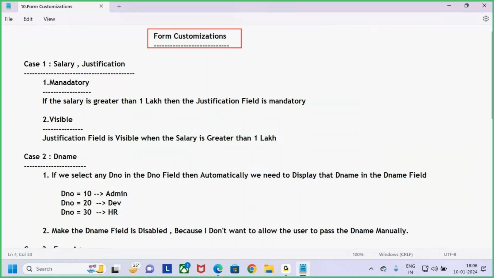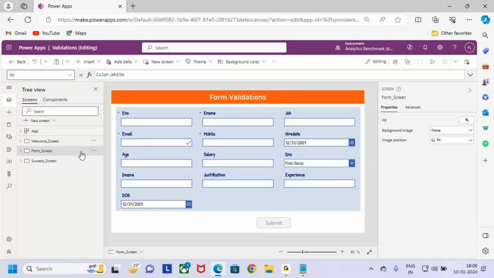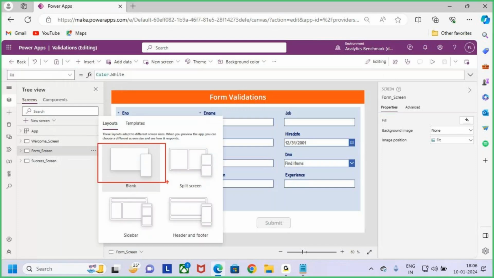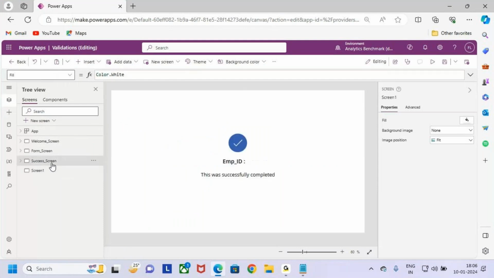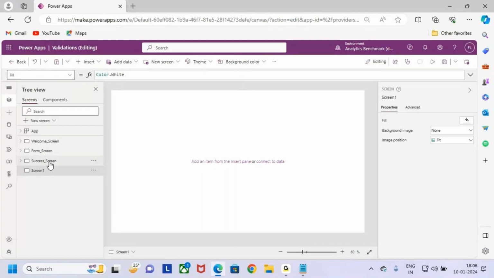In order to work with the form customizations, let me create one more new screen. Let me add one new screen. Go to the screens, add one blank screen, guys. Let me change the screen name to form customizations.